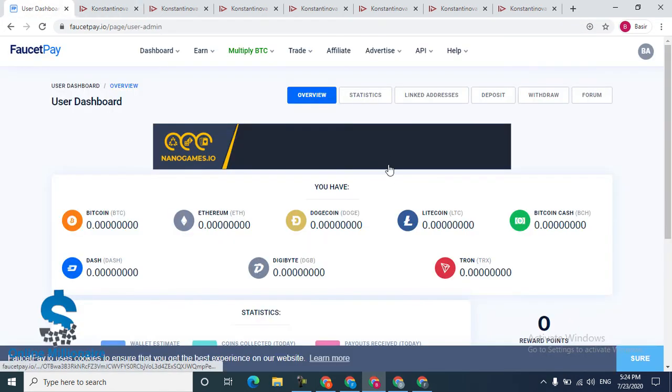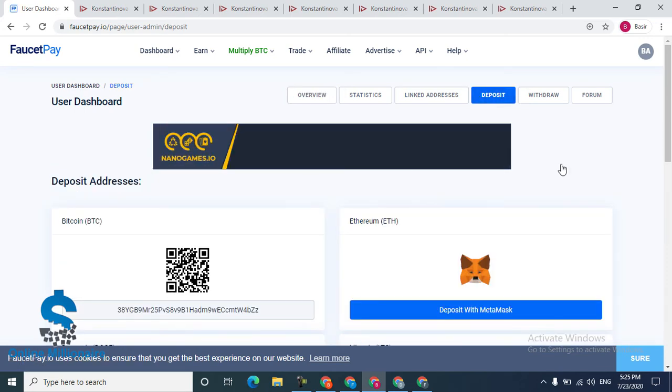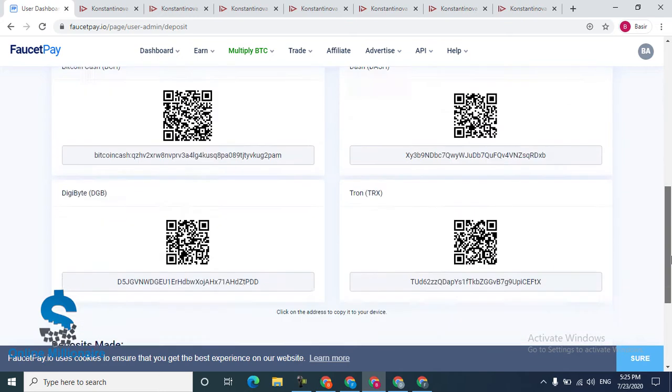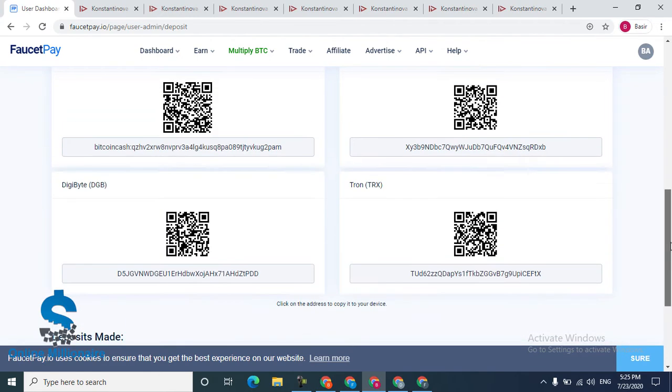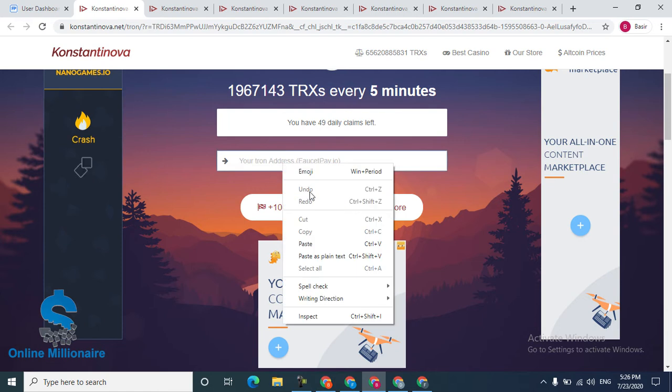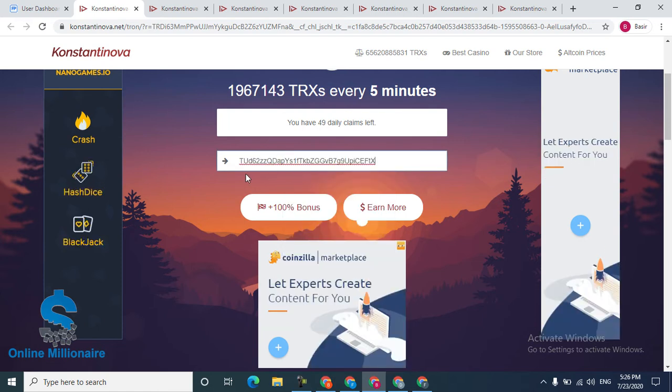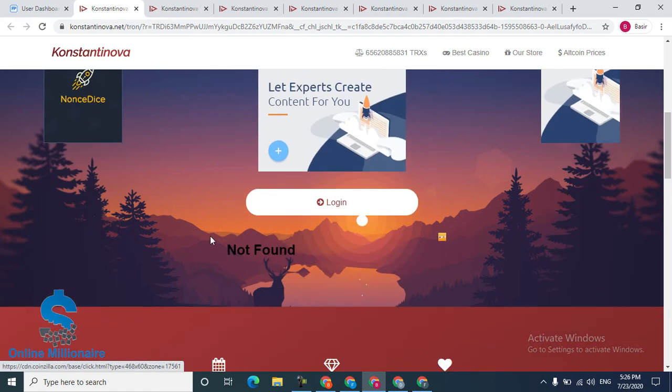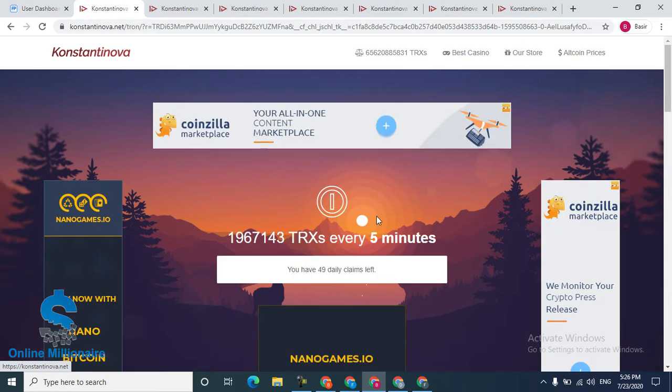In here, this one wants a Tron address from Faucetpay. How can I get the address? Go to Deposit, click Deposit and wait for a minute. You can see all the links, Bitcoin, Litecoin, any currency you want, the wallet address. This is the Tron wallet address. I click the Tron wallet address, come here and paste it here. Okay, this is my Tron address and I'm going to log in.